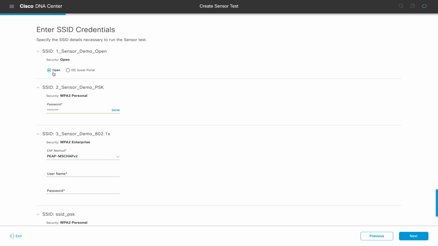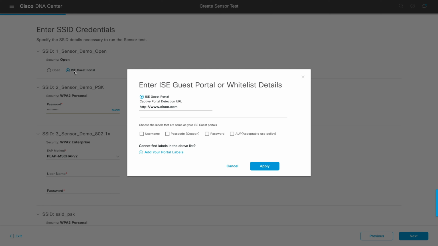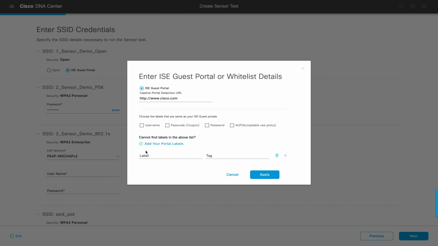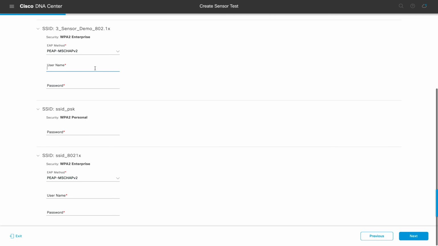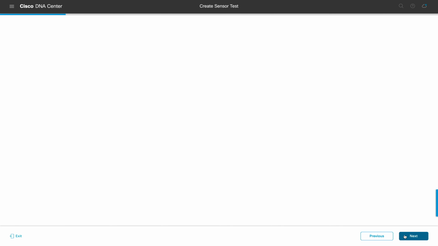On the following page, we can now enter in the credentials for our chosen SSIDs. Observe that for my Open Security SSID, in addition to the default Open option, there is also an IceGuest portal option. If I click on it, it'll open this modal box that would allow me to specify details regarding an IceGuest portal or whitelist if I desire. But for the purpose of this demo, let's go ahead and leave our open SSID with the default open setting and enter in the credentials for my PSK and 802.1x SSIDs. Now that I'm done, we can go ahead and hit next.